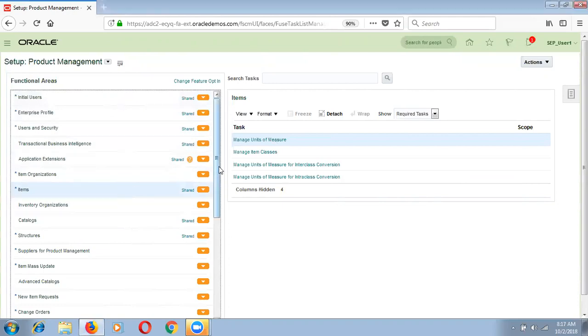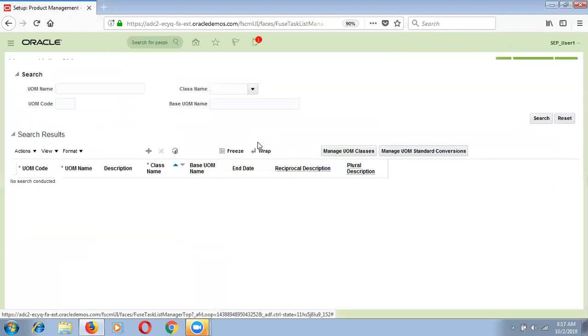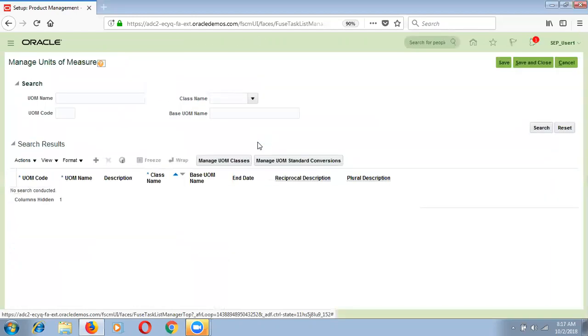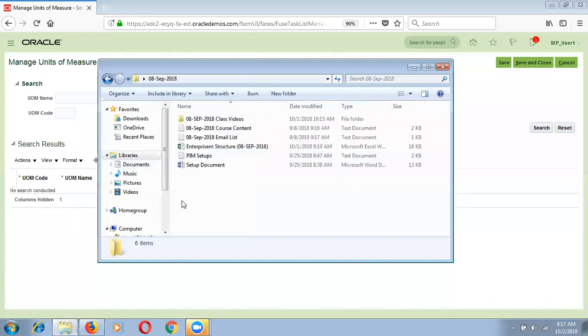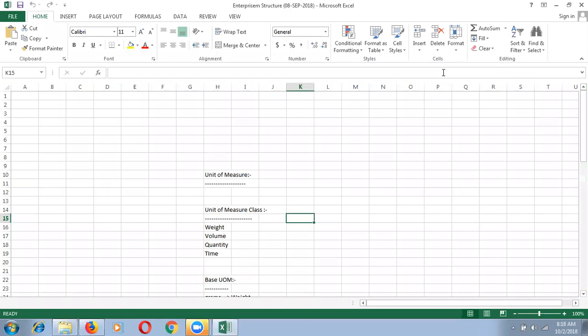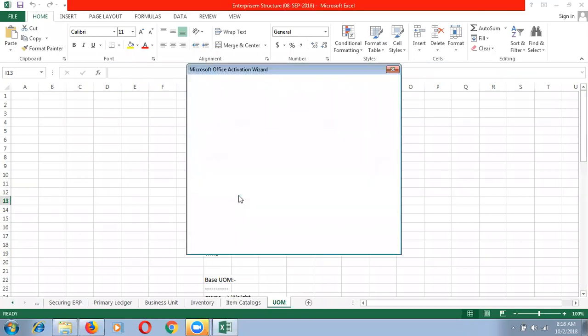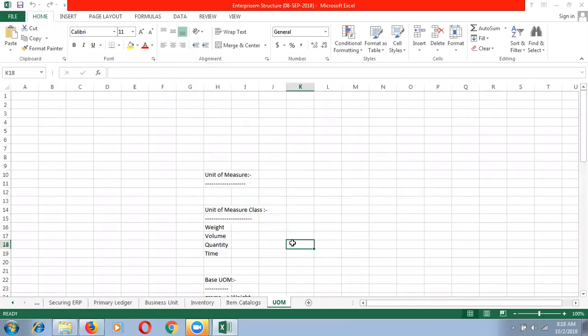Okay. So go to items, select manage unit of measure. Here we discussed creating the unit of measure classes as well as a standard conversion. So how will unit of measure work? Unit of measure class plus base unit of measure becomes a unit of measure, correct? Yes. So we wrote it in a document and I already pasted it here in the enterprise structure document. So how will this unit of measure work?